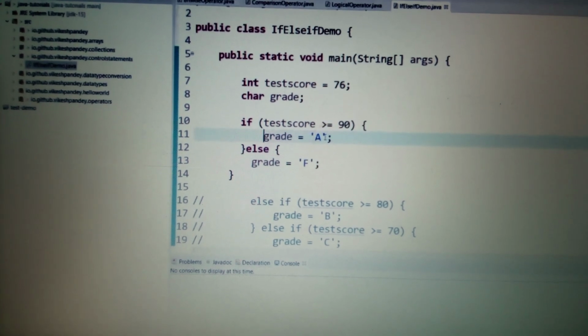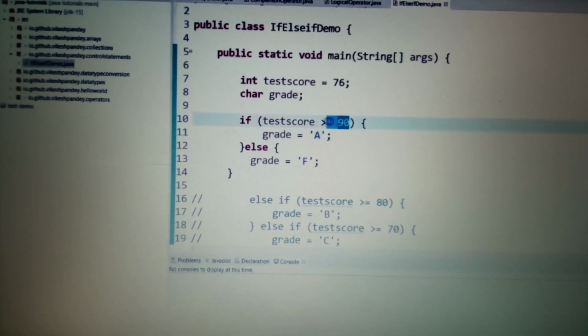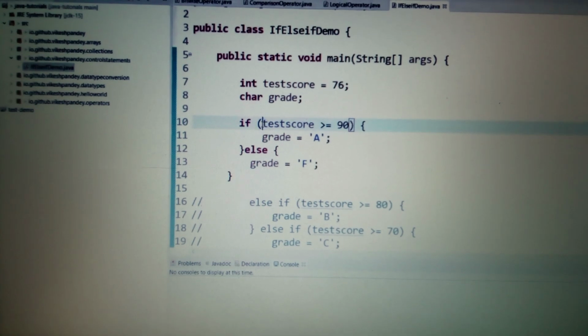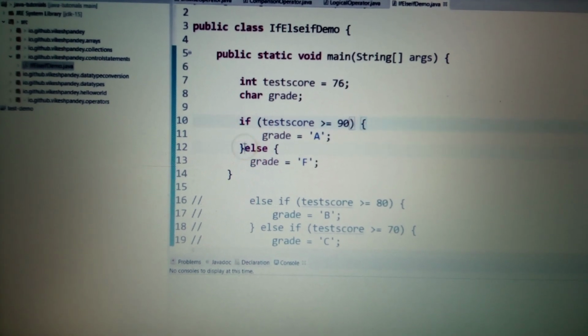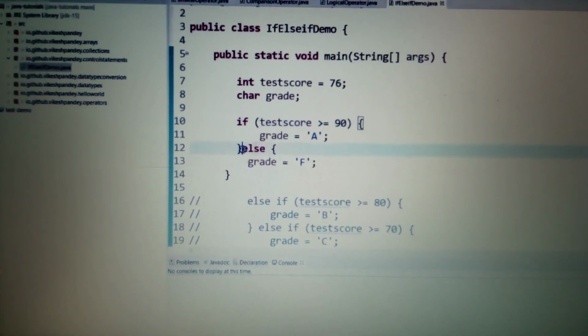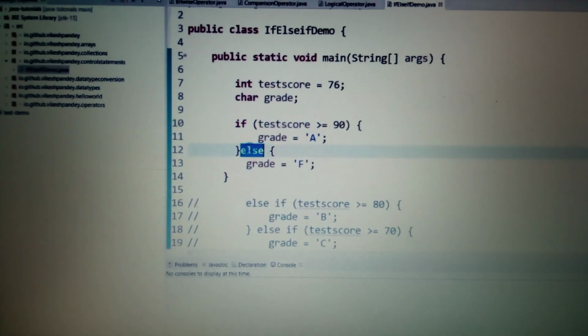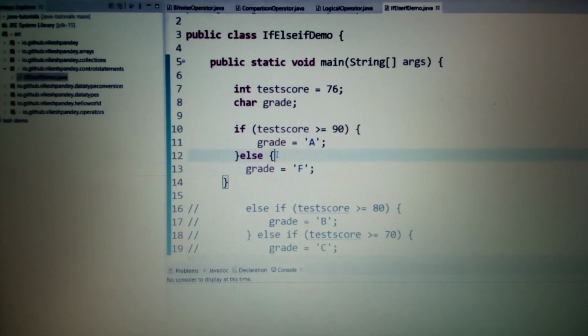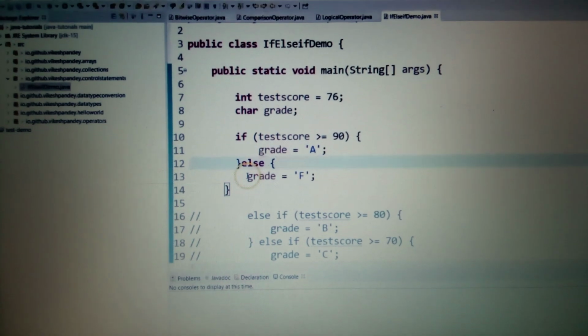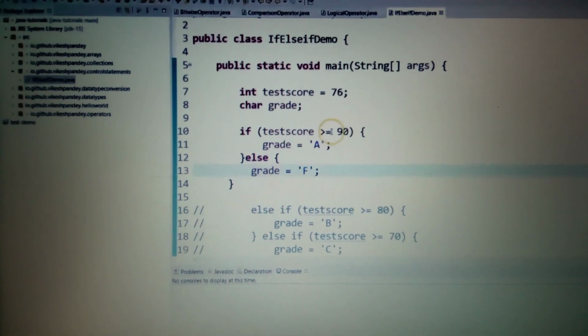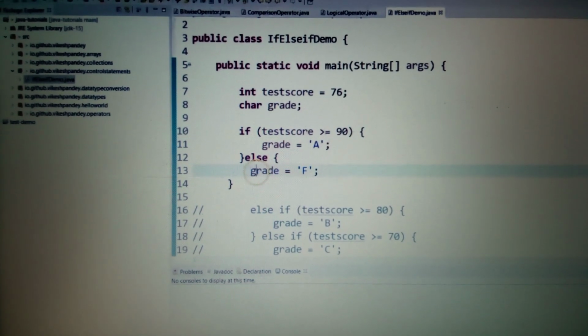But what if the score is not 90? What if this condition becomes false and you want to do something? In that case, you can write this else block here. We call this the else block. So you write else like this, and then you define the grade. If the score is not greater than 90, what should be the grade of the student? So in this case, we are saying the grade is F.